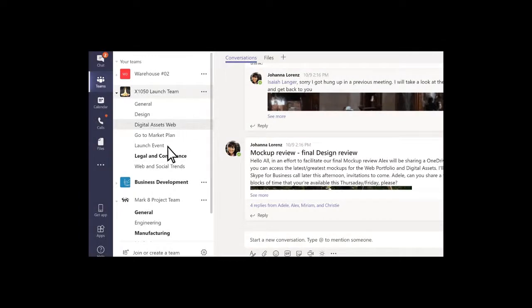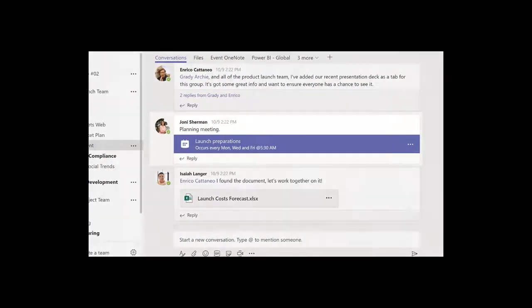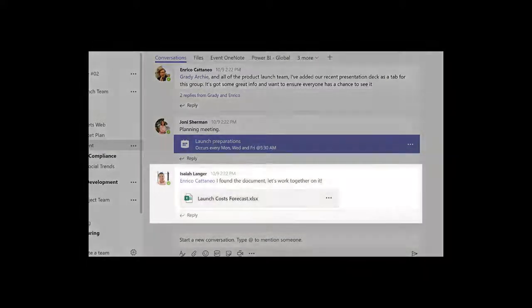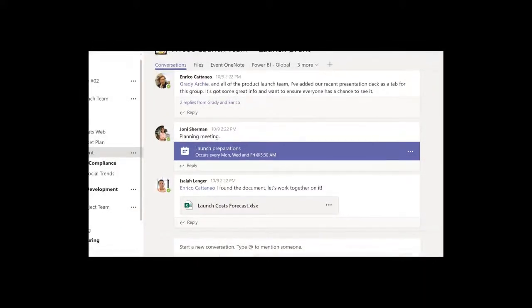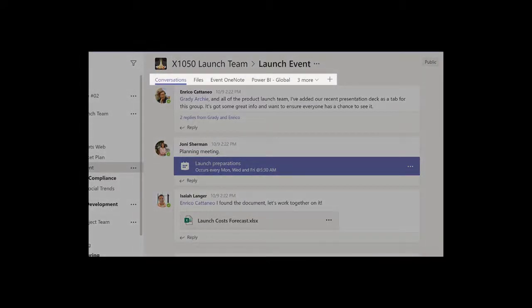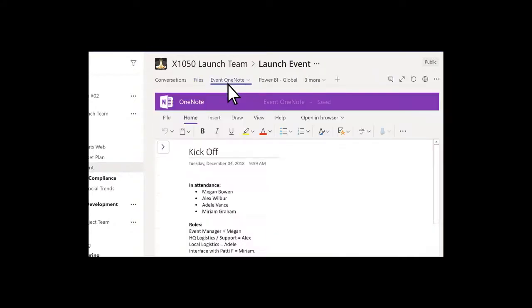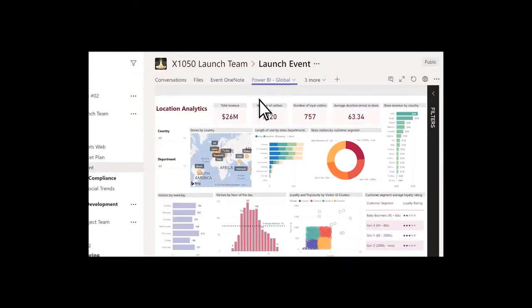Channels are where the real work gets done, where you hold meetings, have team conversations, and share files. At the top of each channel, you'll find tabs. They're like links to your favorite files, apps, and services.